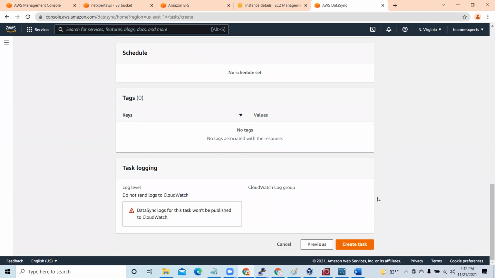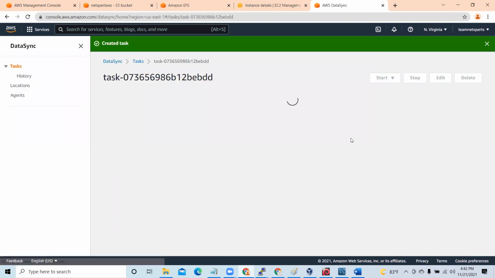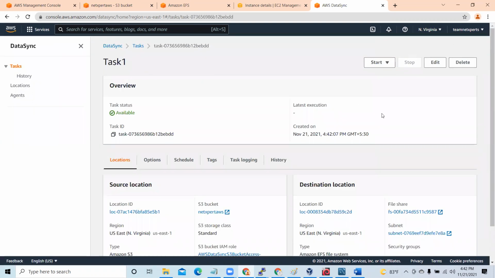Say create task, right? Now see the task has been created. There's no schedule here. We are going to do the data sync manually. It's a manual process.